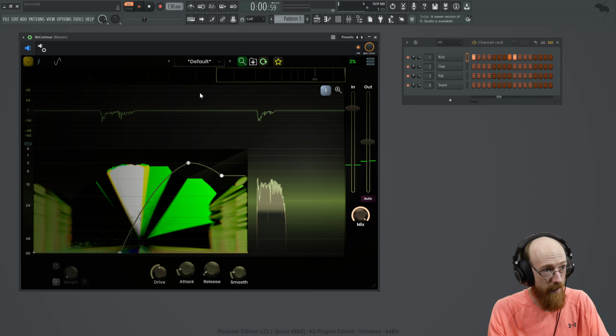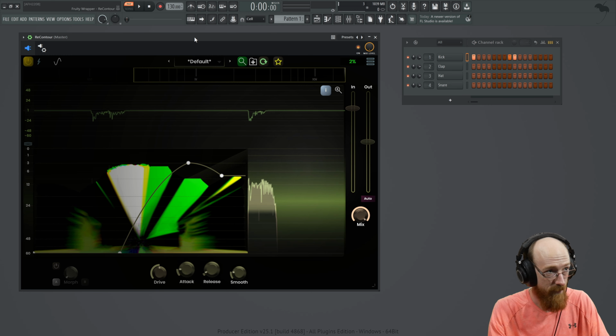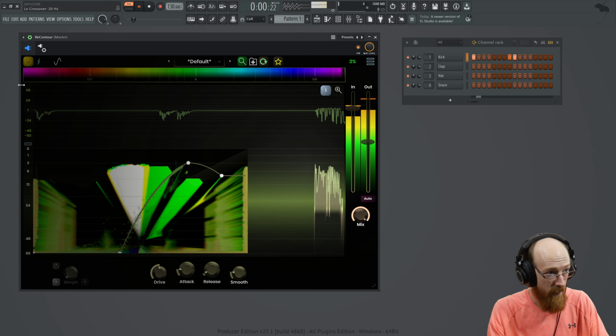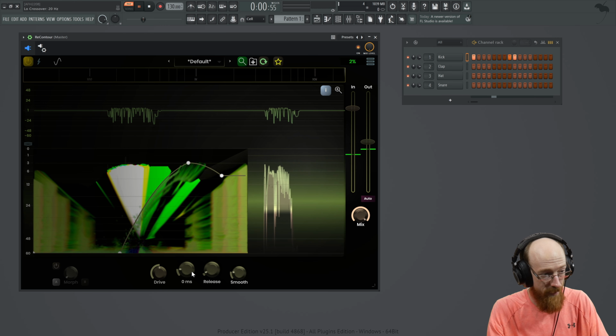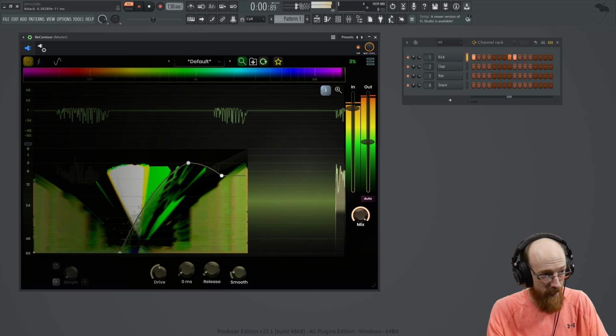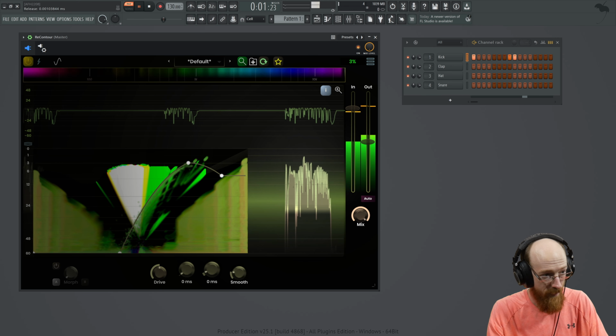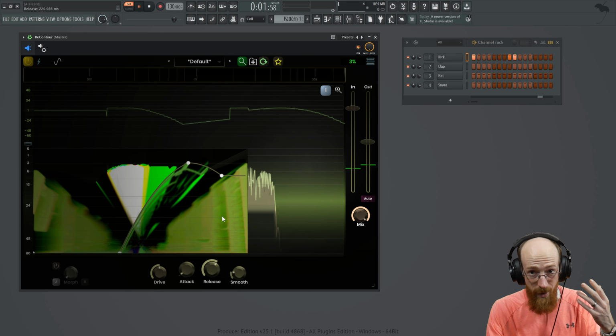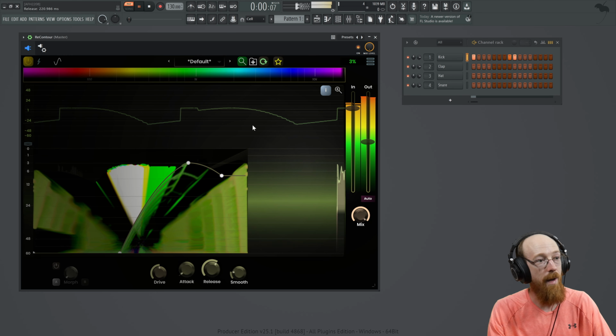So if we go ahead and on the low end especially, you'll hear this. That is the release doing work. We make this very quick. If we lengthen it out, it takes time for that envelope to come back down.